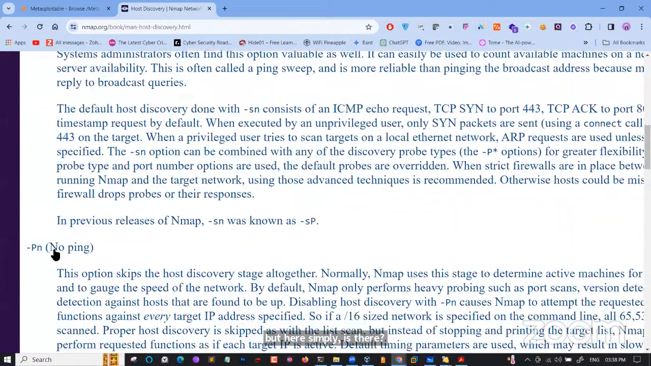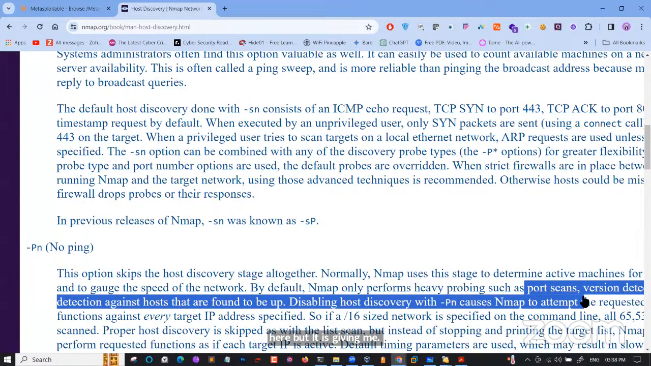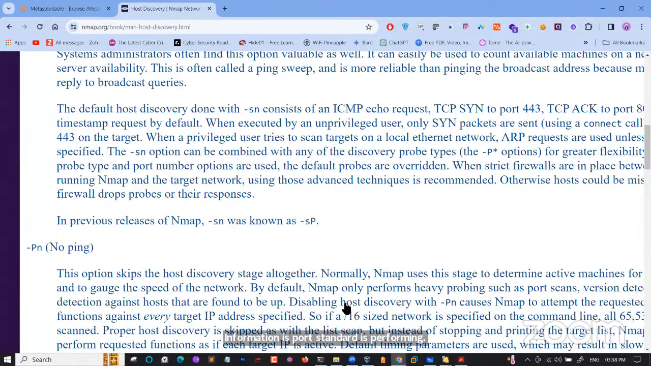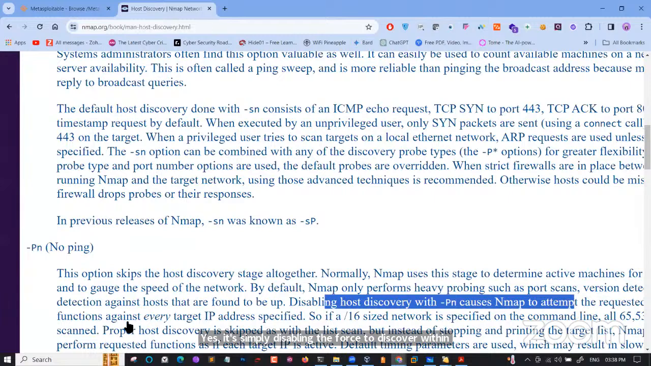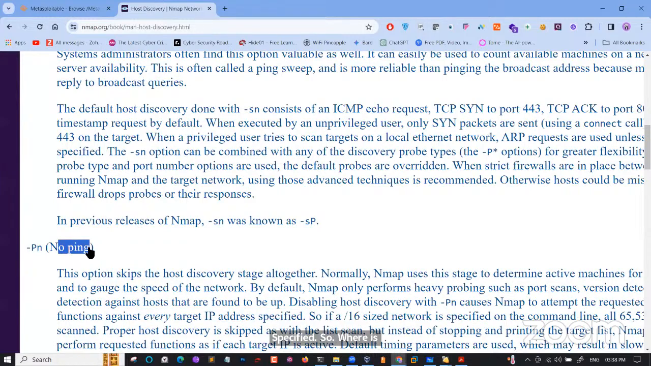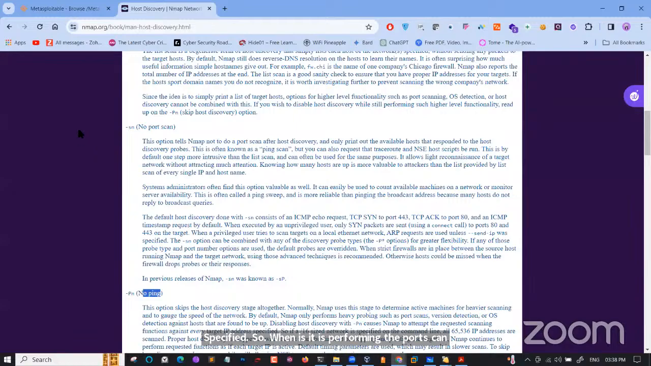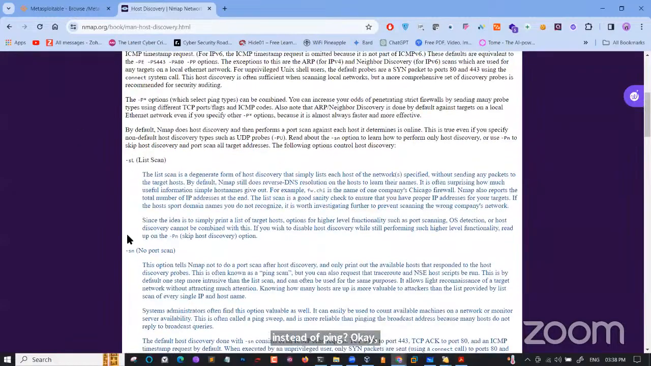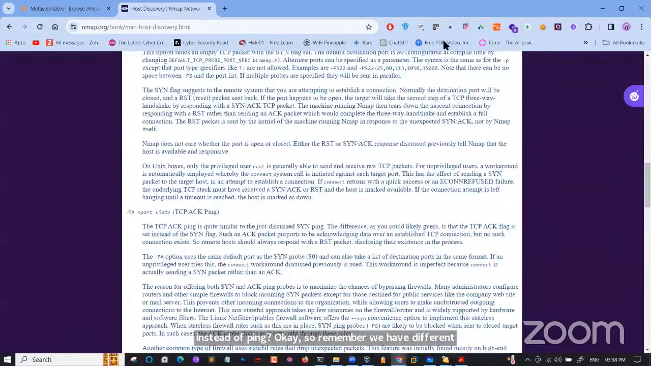And there is -Pn also, means it is not performing any ping here, but it is performing the port scan. It's simply disabling the host discovery with -Pn. It causes Nmap to attempt all the requested functions against every target IP address specified. So it is performing the port scan instead of ping. Okay. So remember, we have different scan techniques here. So go one by one and see how they are working.